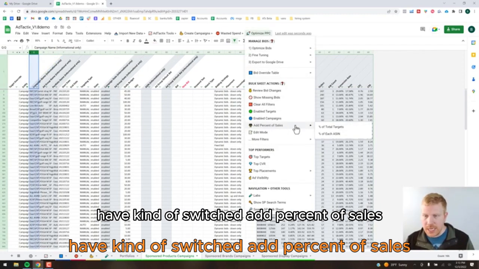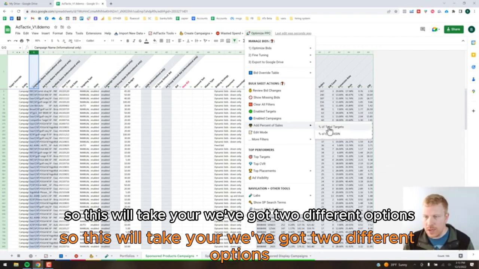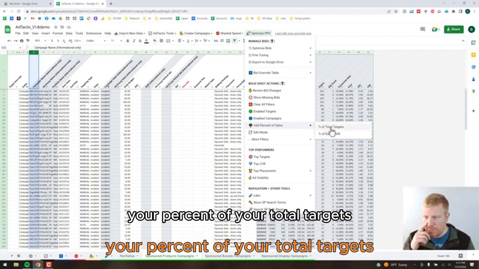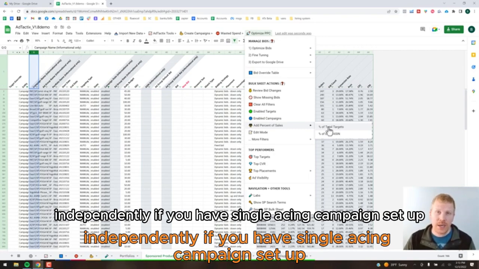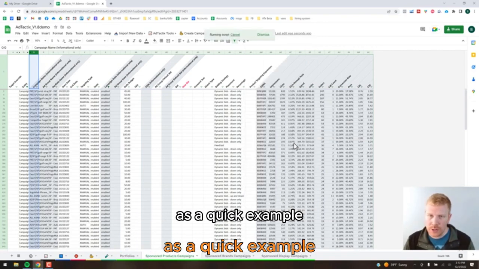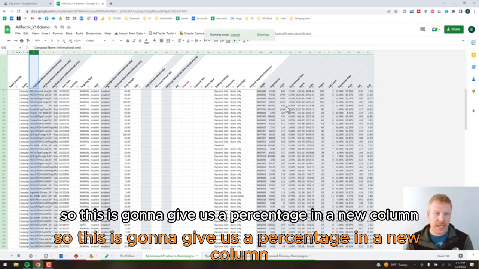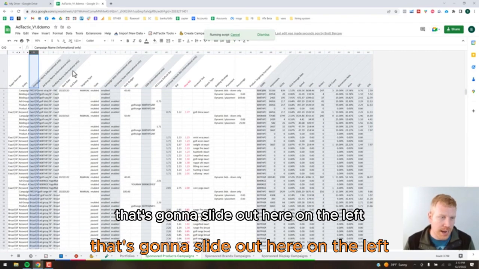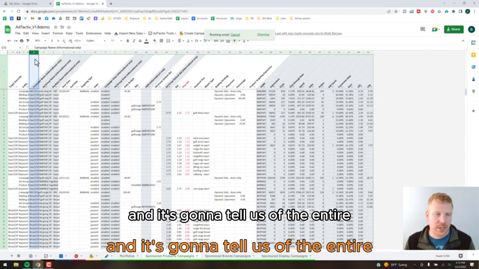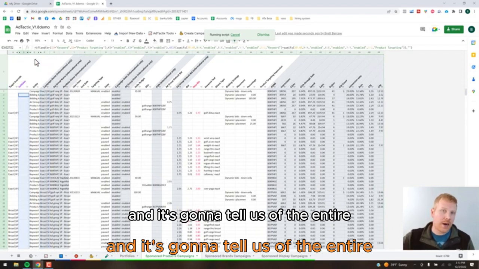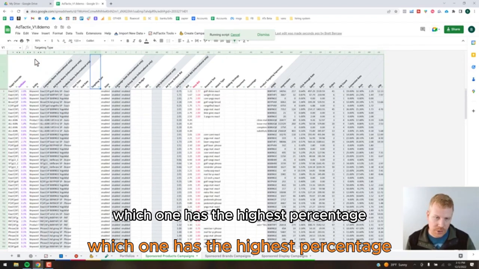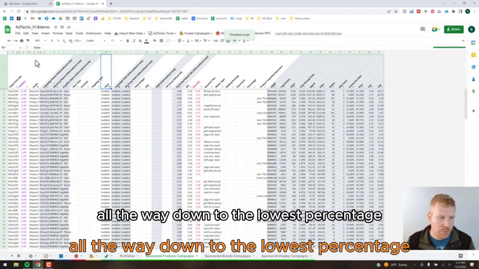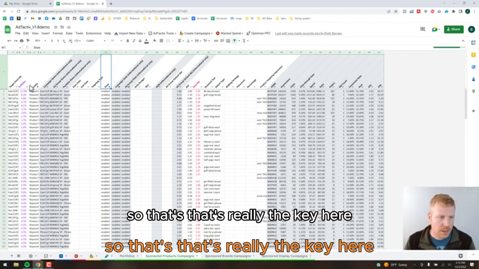Add percent of sales. We've got two different options: your percent of your total targets, or it'll look at the percentage of each ASIN independently if you have single ASIN campaigns set up. I'm just going to do both of them here as a quick example. This is going to give us a percentage in a new column that's going to slide out here on the left, and it's going to tell us, of the entire total targets that we're targeting right now, which one has the highest percentage all the way down to the lowest percentage. So that's really the key here.